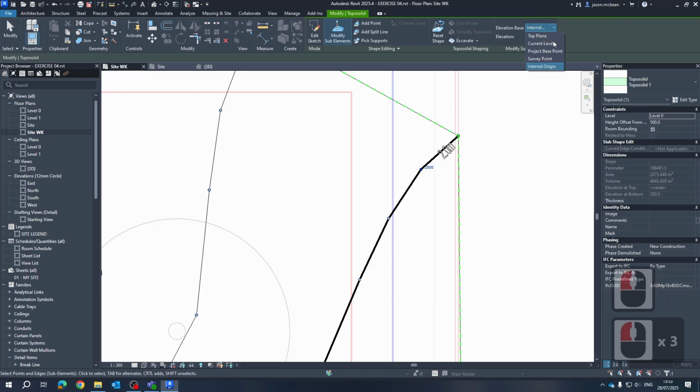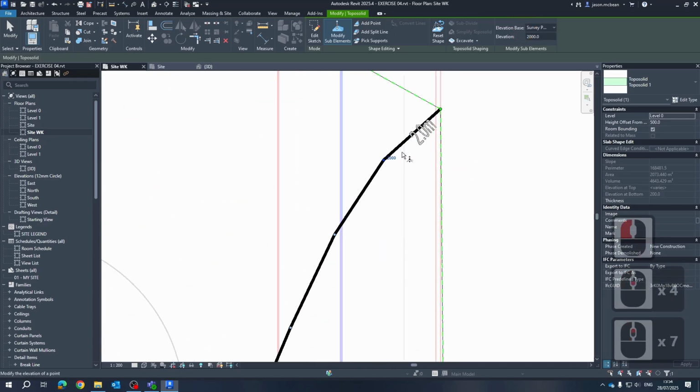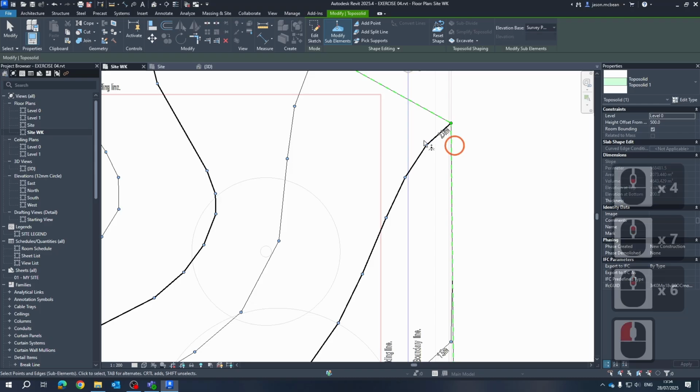When things start getting very complicated and you've got large sites and we're very high above sea level, then we start incorporating survey points or project base points or internal origins. Typically, Revit is always using the internal origin to do the calculation, but you can set it to survey point. So if your survey point was somewhere else, very high above sea level, then you start using the survey point. But for now, survey point and internal origin are in the same place, so it doesn't matter which one we use. Okay, and you can see this is telling me, and that's correct based off the surveyor's information.